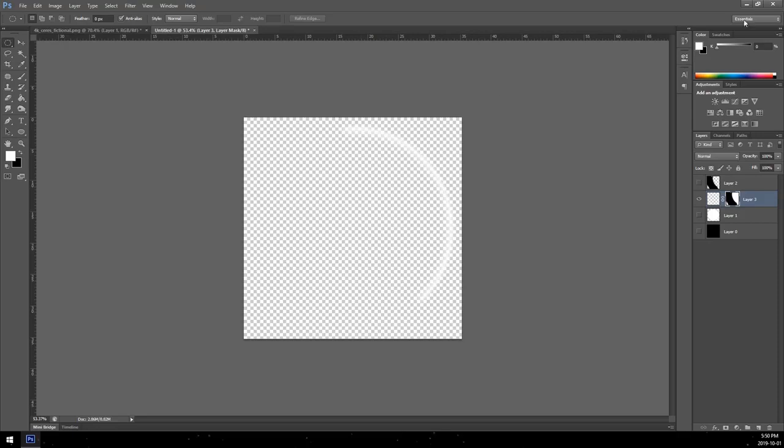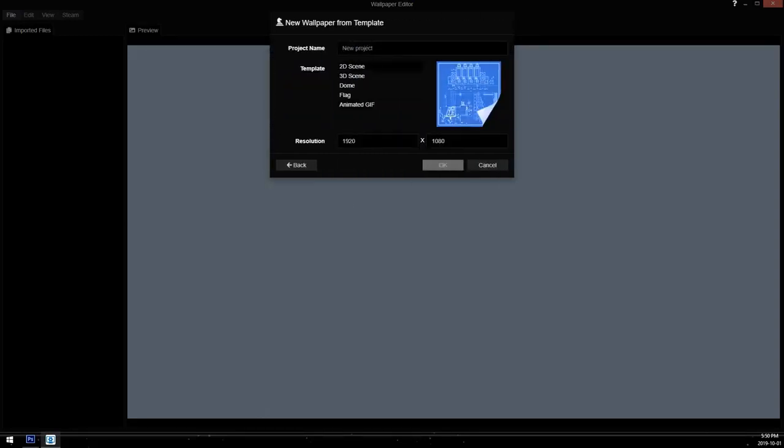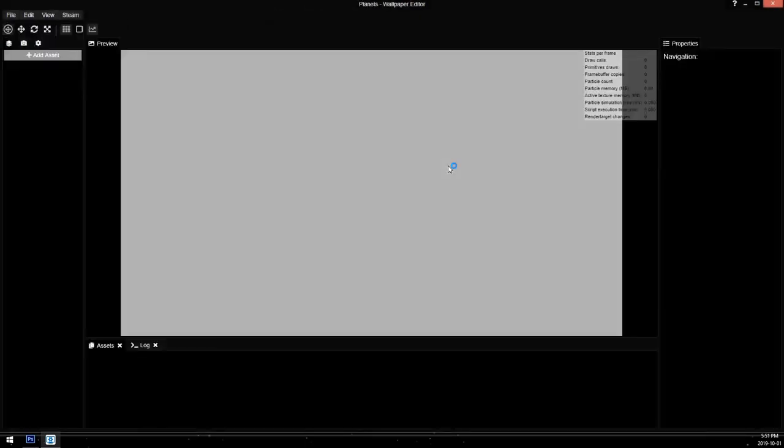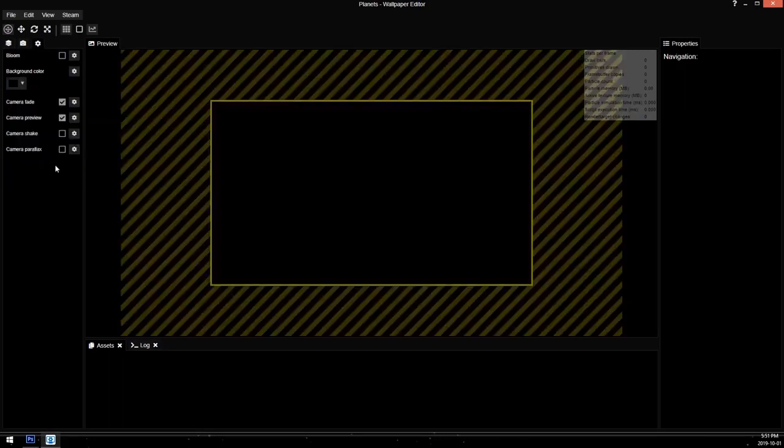So we're done with Photoshop, and we can open up Wallpaper Engine. I'm going to create a new project, use a template, a 2D scene. We'll call this planets. We want our background to be black, so come into the cogwheel and set our background to black. We will not change anything else right now.